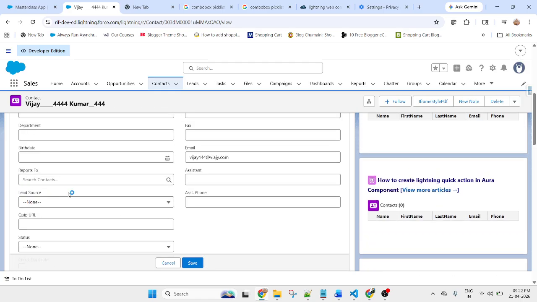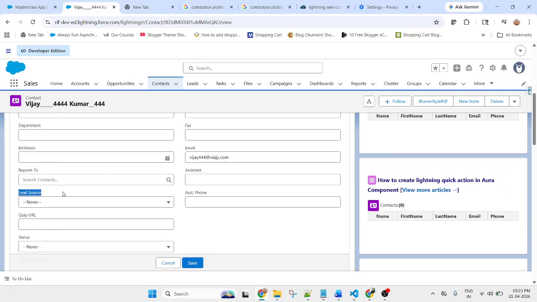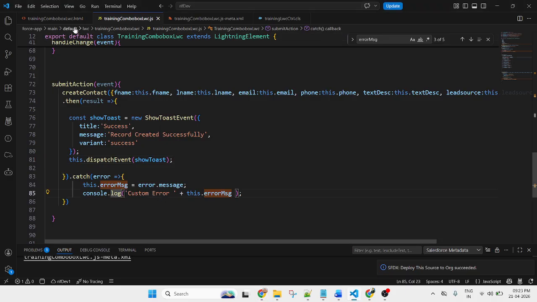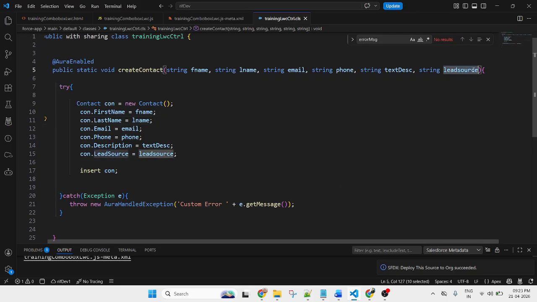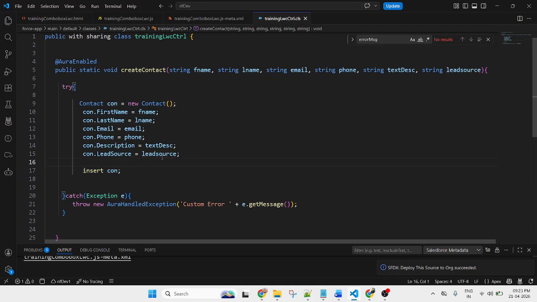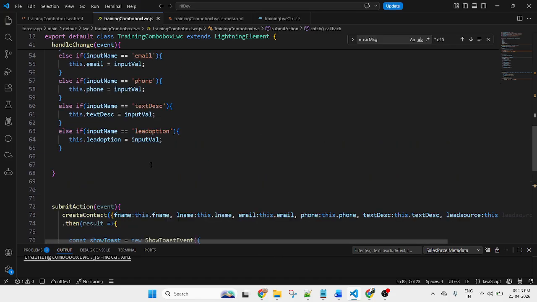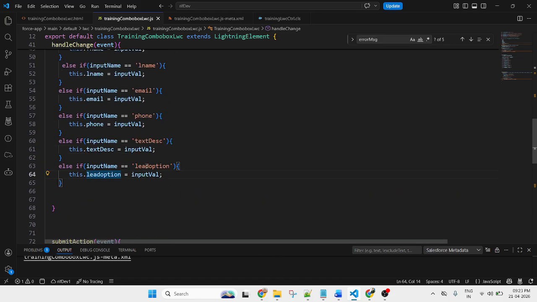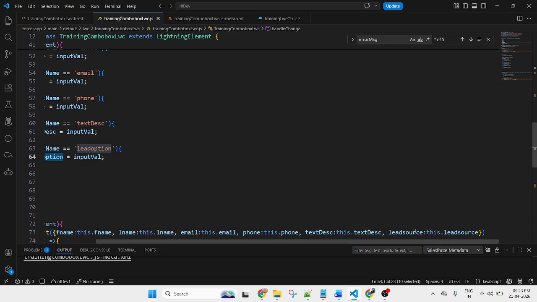Lead source. Lead source displays none. So why does it display none? Let me check. We need to use selected value something. Lead source. This is the lead source I am passing. This is the value I am passing for lead source, and lead source in the parameter. Am I getting the lead source value or not? Lead option. No, lead option. Yes, yes. But here I am missing.